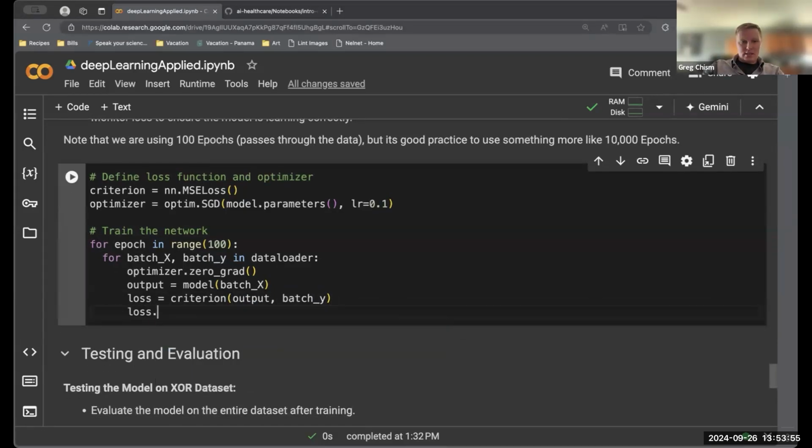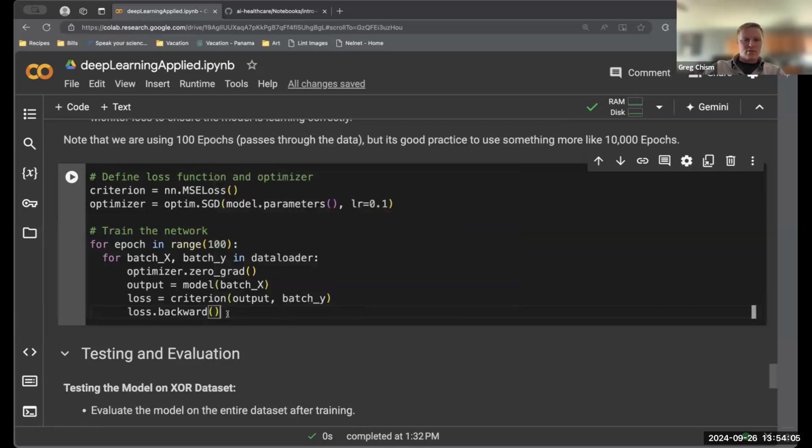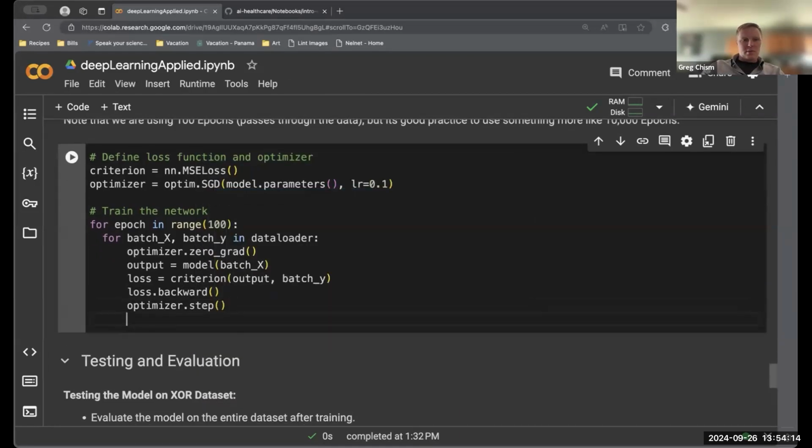So then we say loss.backward(). This is going to say, well, we've learned that our loss is maybe high. We're going to go back and retrain the weights based off of what our loss was in this case. And then optimizer.step(). It's just saying that you have to do the optimization step.